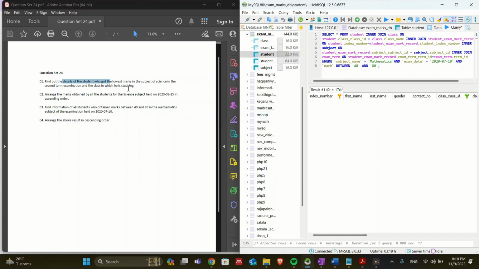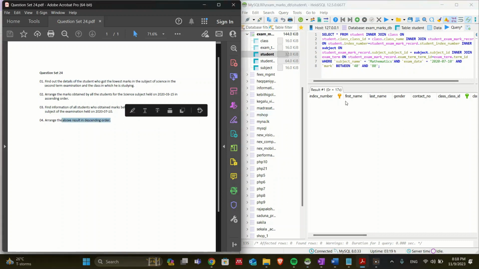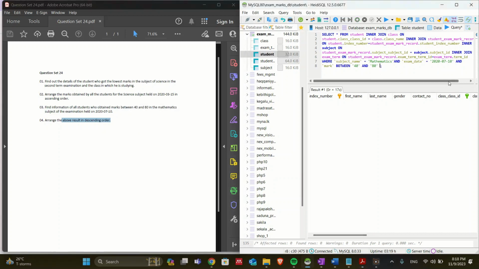And if we are arranging the above in descending order, we can use the query order by mark column DESC, and yet we will not receive any data since we didn't get any data.